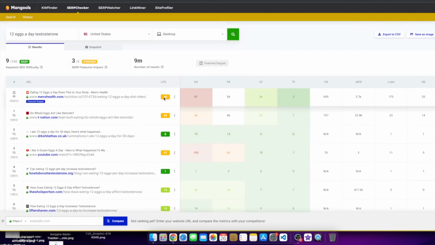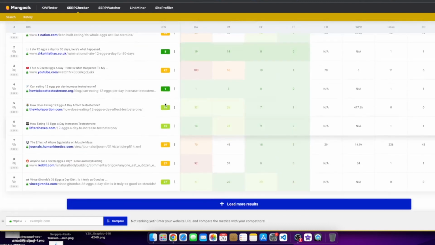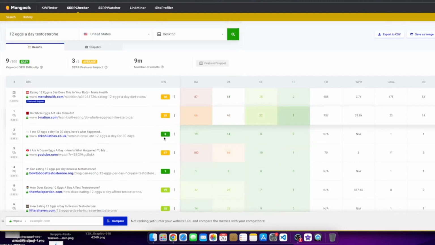And then here you have this number. This metric is referred to as the link profile strength, and we'll explain what that is. But essentially, the link profile strength is very, very close to, and I'll just read it, the overall link profile strength of the URL developed by Mangools, which is their way of testing domain authority. That's what it comes down to, link profile strength.